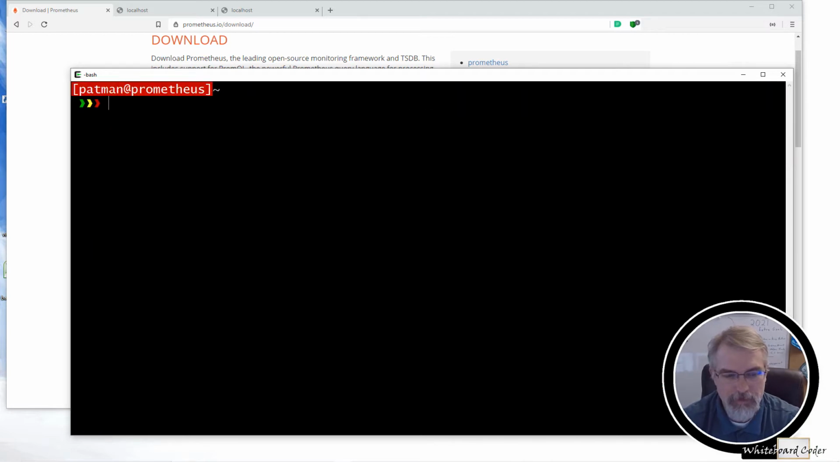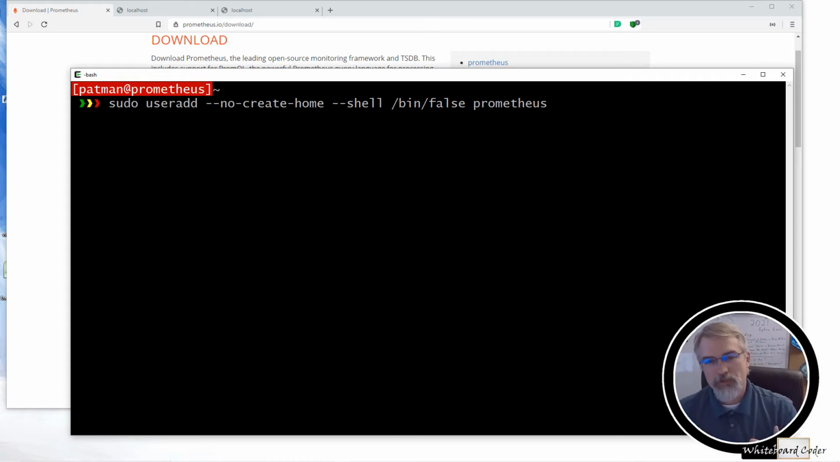Okay, now we're going to do a few things. Sudo useradd --no-create-home --shell /bin/false prometheus. What this is, we're making a special user for Prometheus to run under. So we're adding a user called prometheus, but we're not going to create a home directory for it. And the shell is going to be /bin/false, so that people can't become Prometheus easily and have a shell. There are ways around that, but basically it makes Prometheus not able to log in.